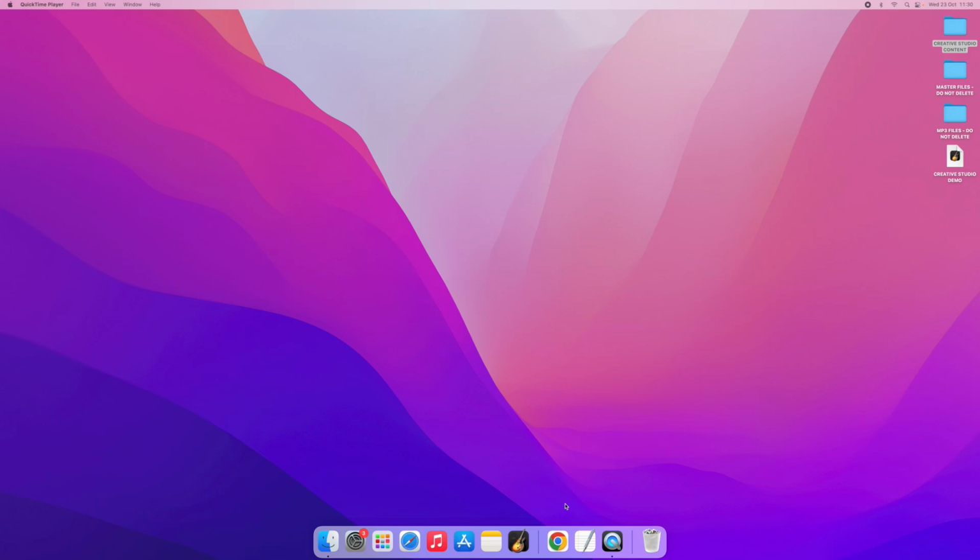The first step is to open GarageBand itself. To do this, we locate the icon in the bottom of the screen here, the icon which has a guitar with a black background, and if you hover over it, it will show you that it's called GarageBand. And the first step is we open this by clicking on it once.